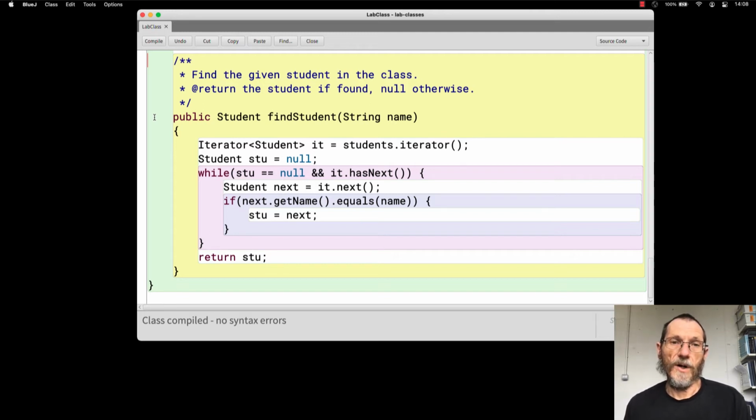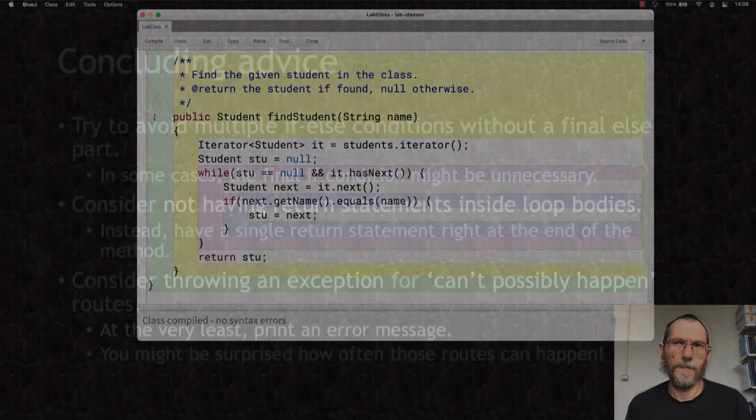But either we find the student and assign to the stu variable a reference to that student object, or we iterate over the whole list, fail to find them. Whichever of those applies in a particular case, the stu variable will either have been set to the student that we found or will not have been set inside the body of the loop. So we've eliminated the slightly hidden return statement embedded inside the body of the loop for one that's clearly at the end of the method and easy to identify.